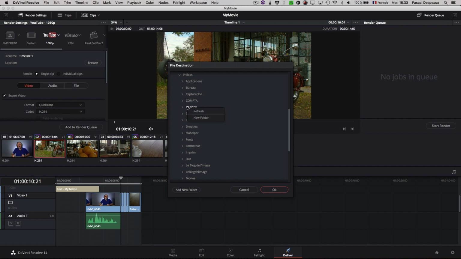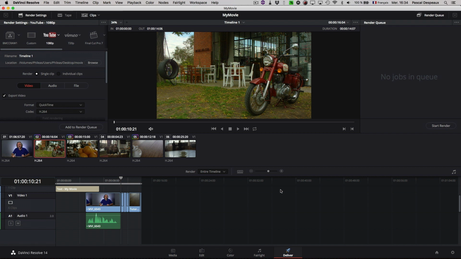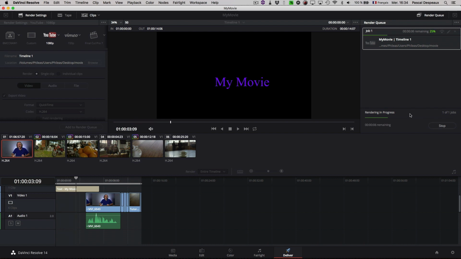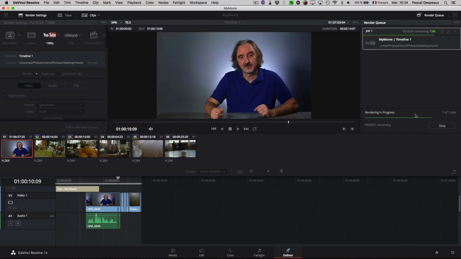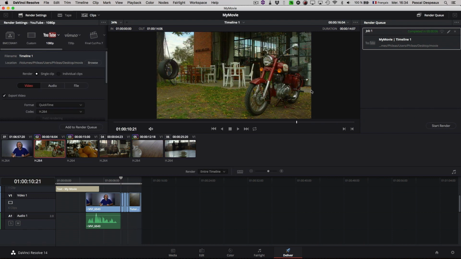By right-clicking, you can create a new folder to save. For rendering, you have to create a job on the render queue by clicking on Add to Render Queue. The job appears on the render queue, and to finish, click on the Start Render icon. After that, you find your film in the right file.